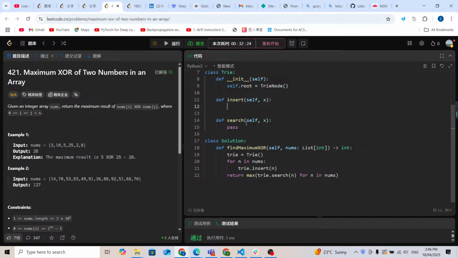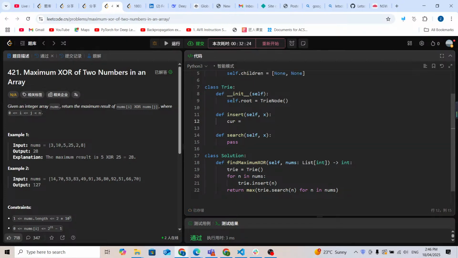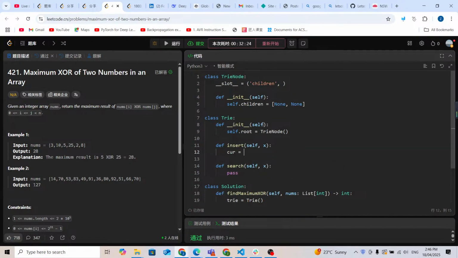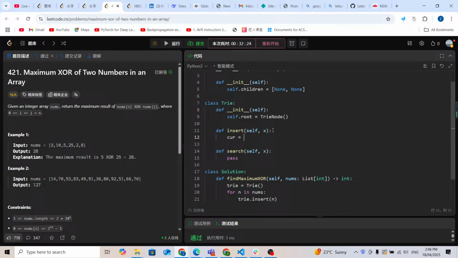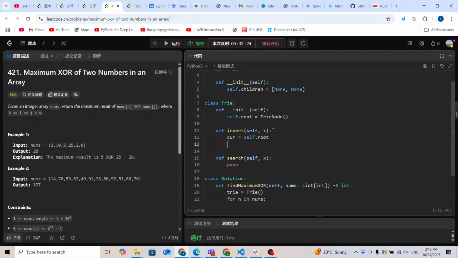Actually it is similar, but let's just try to finish the insert first. It is similar to any kind of trie data structure, but this is only a 0, 1 trie. The coding is going to be exactly the same. So current is going to be equal to self dot root.